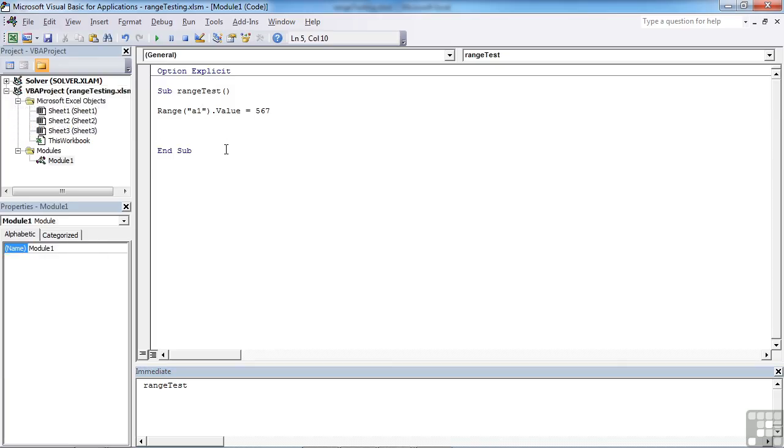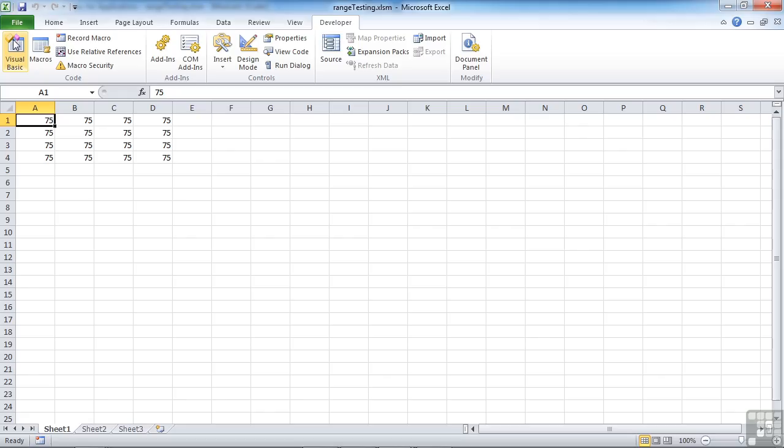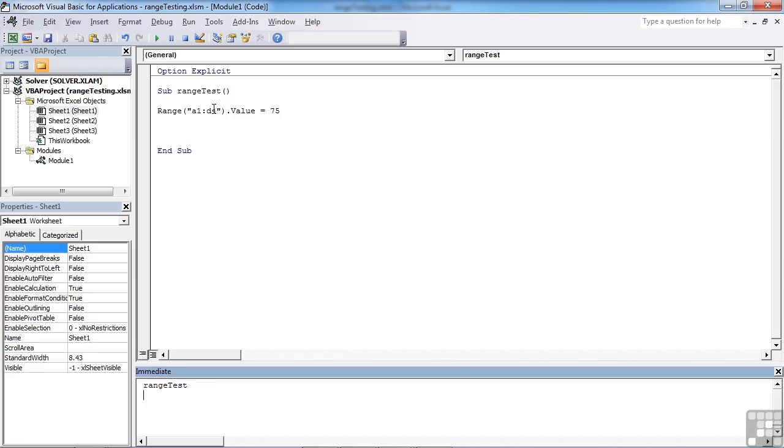Now, if I were to extend that to a range of cells, so a range within the range object, to D4, and set the value to 75, come down and run that routine. When we go have a look at Excel, you'll find 75 is in each of the cells within the range. So it doesn't decide to put it in the top left-hand corner or the bottom right-hand corner. It puts it in every cell within the specified range, this being the specified range of the current worksheet.